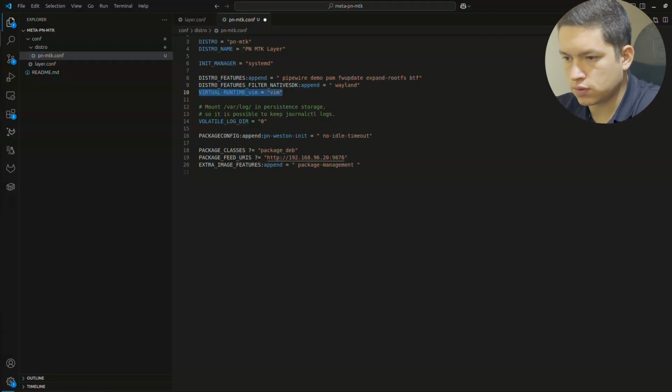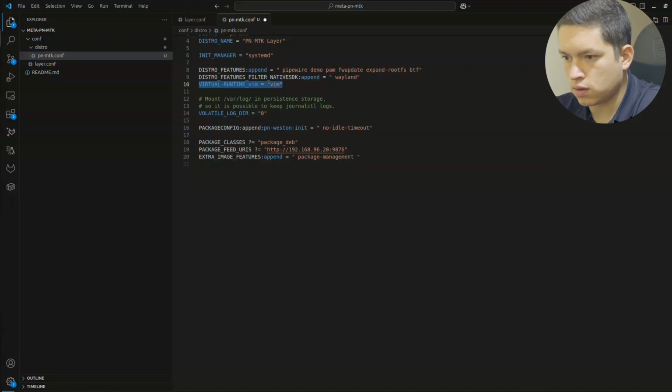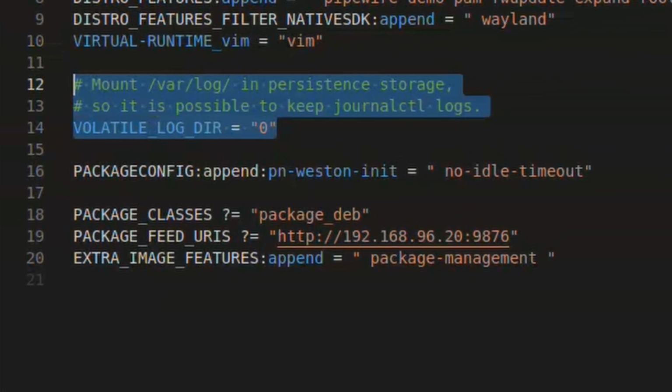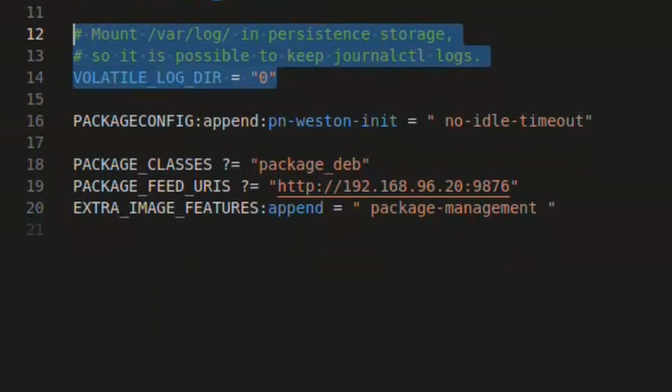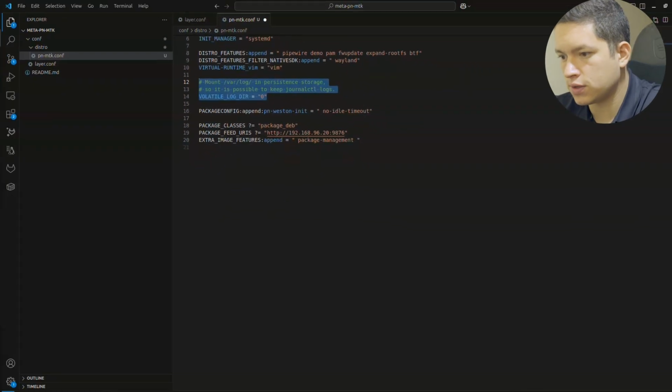Let me see what else they're doing here. So mount var log in persistent storage, so it's possible to keep journal logs. Okay, so this is for journal logging. That's cool. We want that, right? If one of our services is not working, we can just go ahead and look in there. Then they have the config file, pn western init, no idle timeout, package classes, package deb. So yeah, we want that. And then package feed URIs.